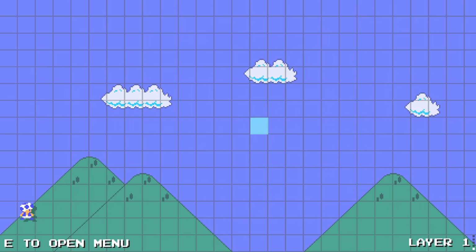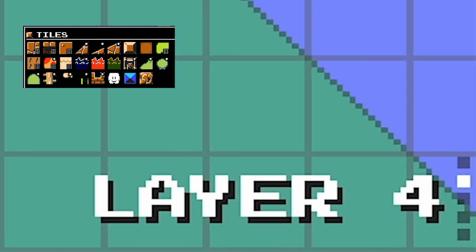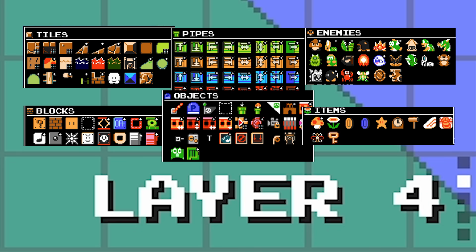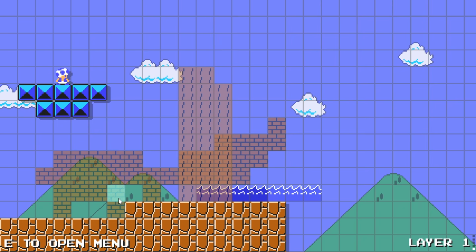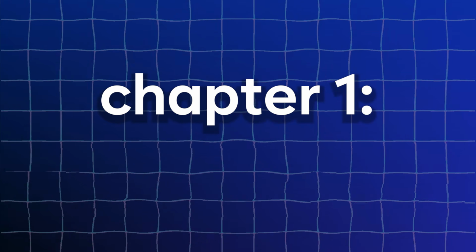From what we can observe, you can see that pressing E opens the menu and that there is a total of 5 layers to work with, be it for tiles, pipes, enemies, blocks, items, everything! You are able to place anything under each of these layers. So first things first, the basics.